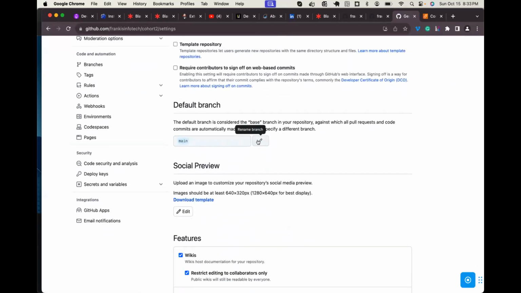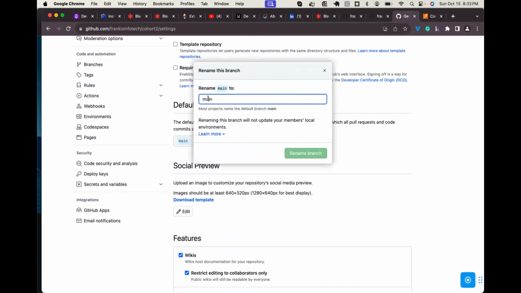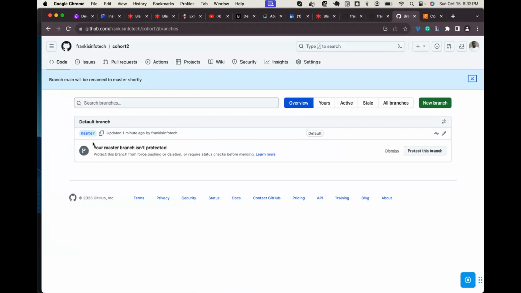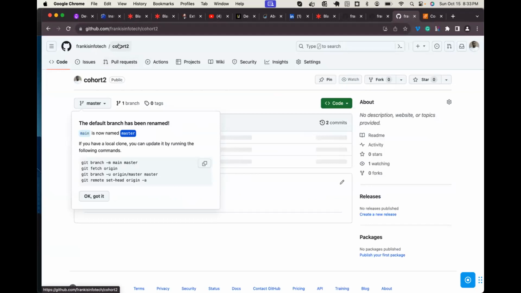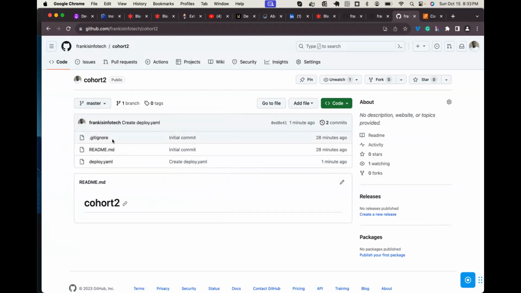Click on this edit icon. Once I click on it, it lets me rename it. I want to rename this to master. I'll say rename branch. You can see that's changed to master. I'll click on the repository name. I got it. That's changed to master. Great.